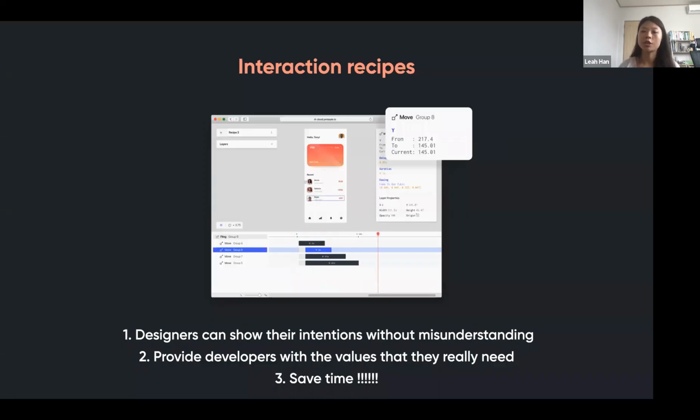To help our users solve those problems, we came up with an answer. That was interaction recipes. With interaction recipes, we aimed at 3 things. First, designers can show their intentions without misunderstanding. Secondly, we want to provide the values that developers really need. That's why we are not exporting the code. We provide a new way for them. The last one is we want to save designers' and developers' time.